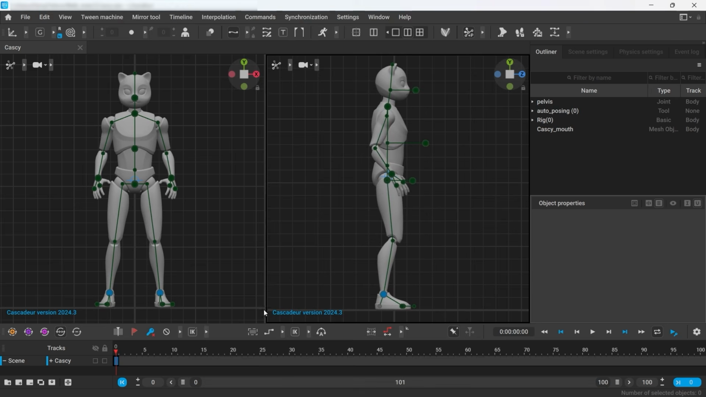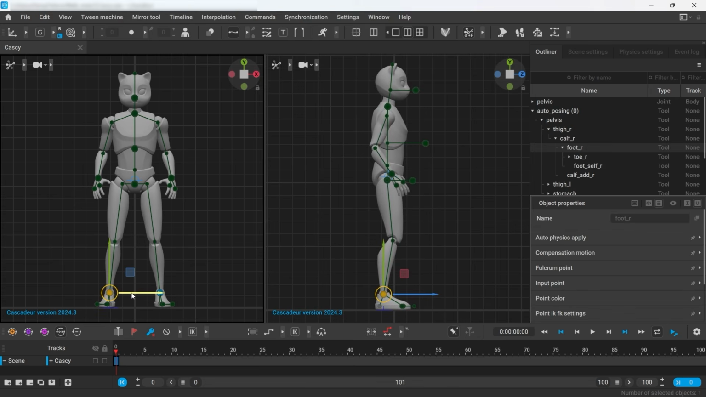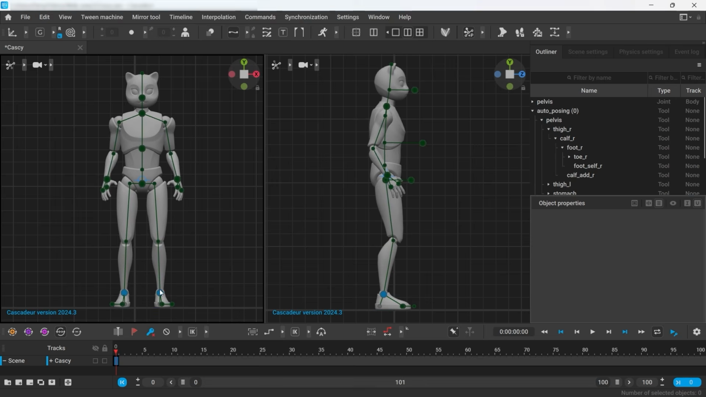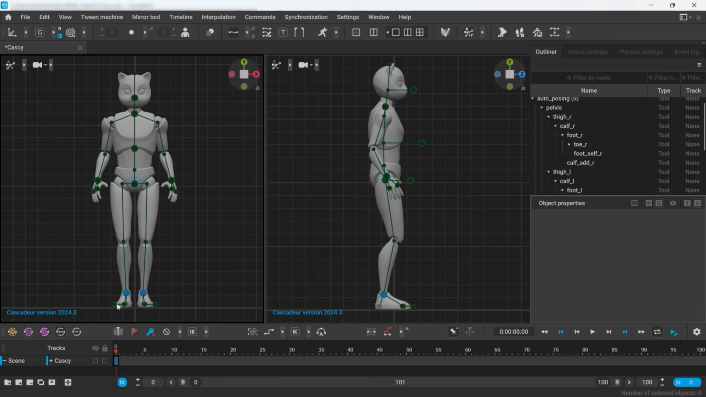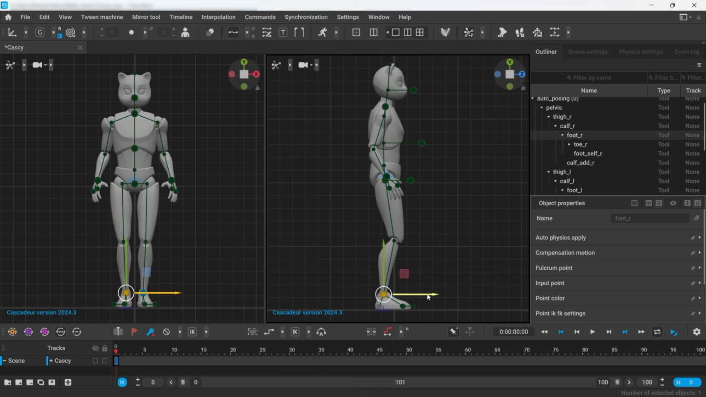To begin with, let's move the character's feet. I'm selecting the main point of the foot and moving it closer to the center of the grid. So the first pose is the pose of contact. One leg in front, another in back. But if I just drag one leg to the front, then the character's body will start moving with it.